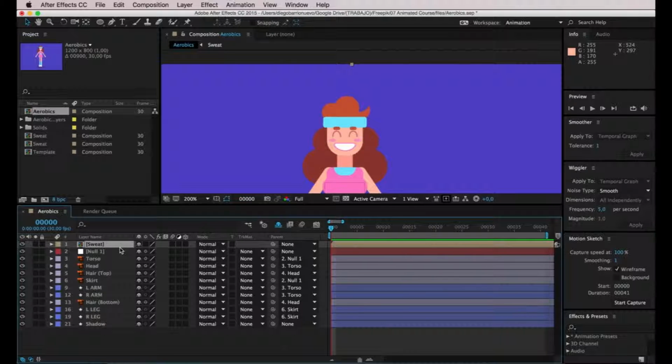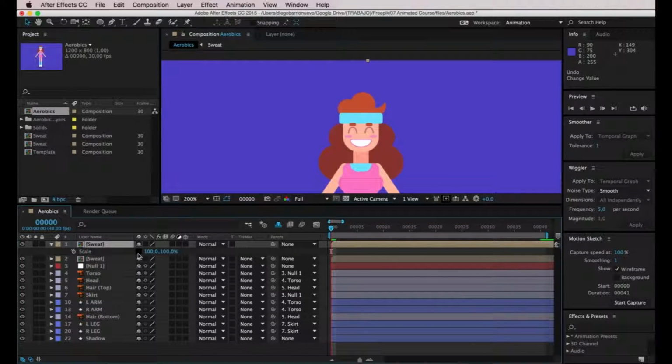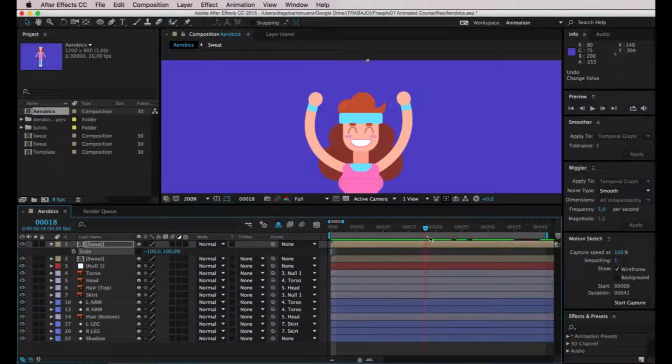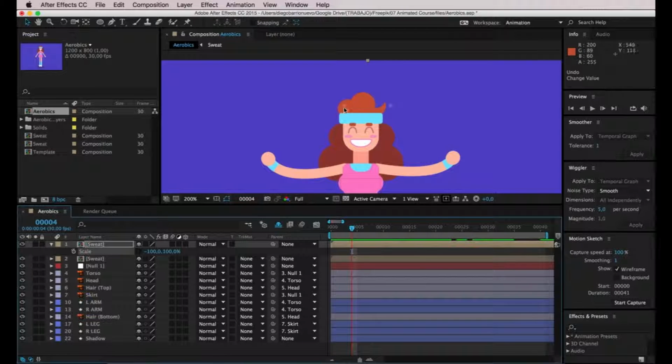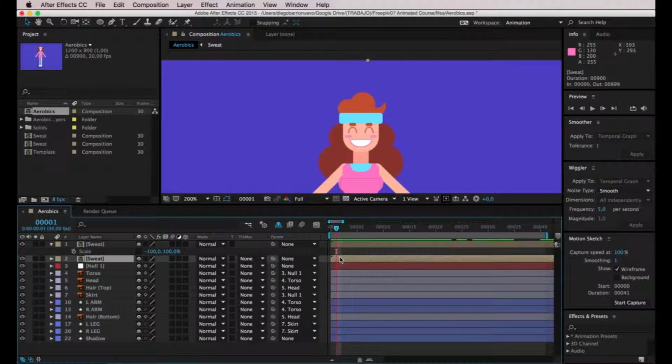Now I'll hit Ctrl D to duplicate this pre-comp. Now I'll bring up scale, remove the link that constrains the proportions, and under the horizontal value we'll enter -100. And now we have the same thing but flipped to the other side. I like how this is overlapping the top of her head, so I think I want to replicate that on the other one too.